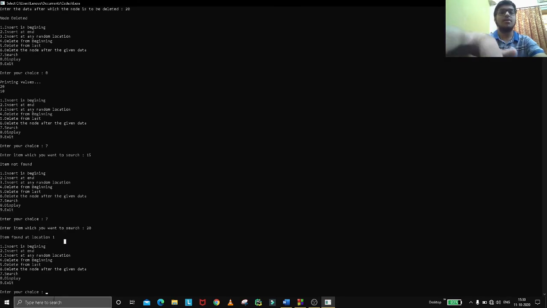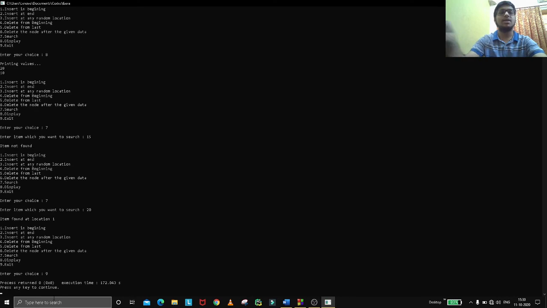Now I can exit, and you can see I have exited and the code is right. So here is the doubly linked list implementation. I have done it with C language.